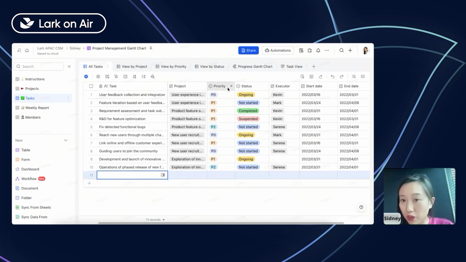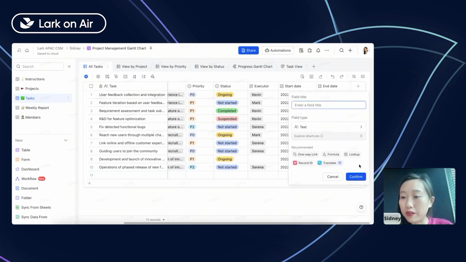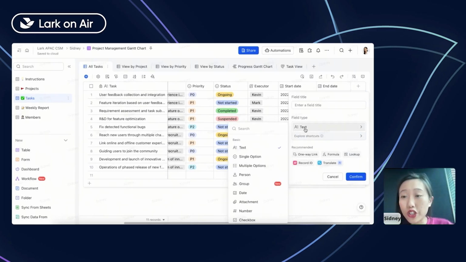And for each field, we do support all kinds of types. As you can see, I can always create a new one. Every time you click the button here, you can choose the field type and decide which one caters to your preference the most. And I'm going to explain a little bit the most commonly used ones. Text is the most common one. I don't need to elaborate on that.